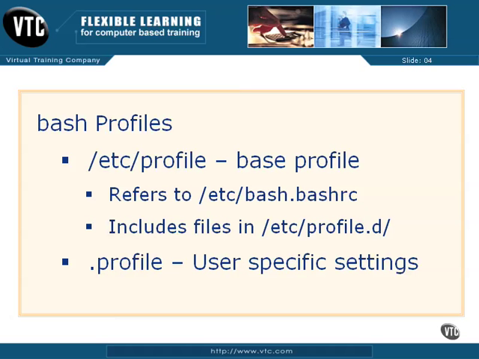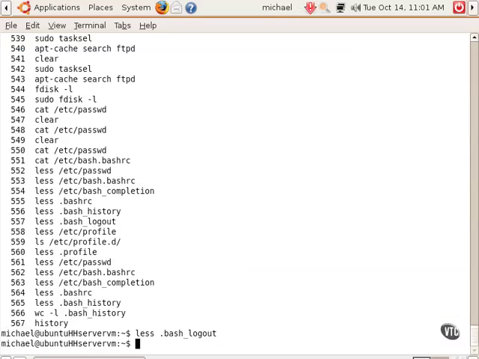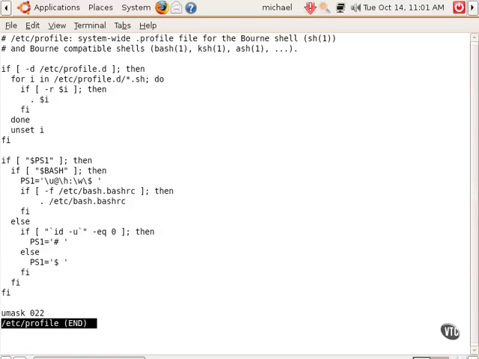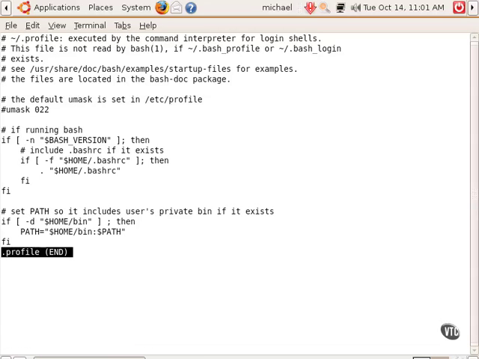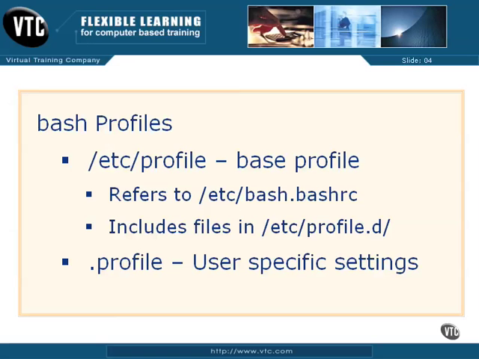Then there are the profiles related to bash. The base profile is shown in the /etc/profile configuration file, and user-specific profile settings are included in the hidden .profile file in the user's home directory. Those are the basics of shell configuration files.